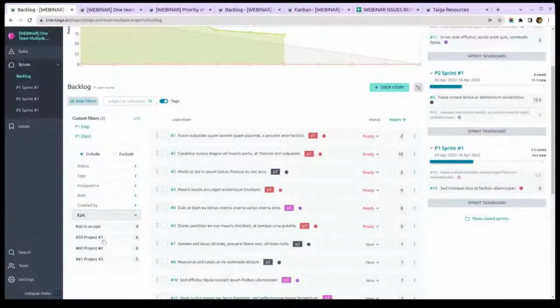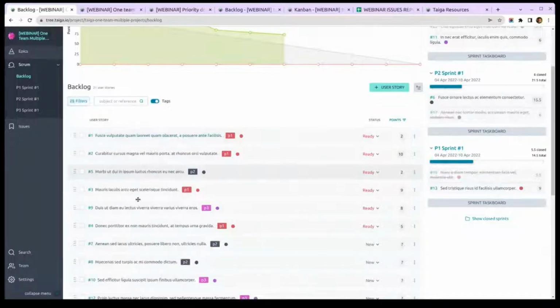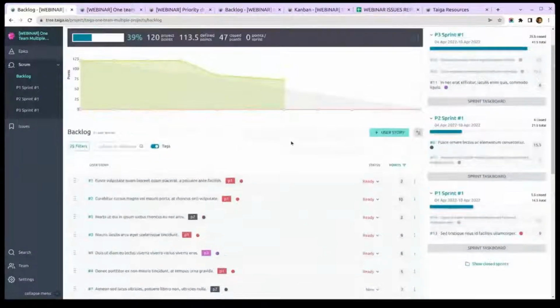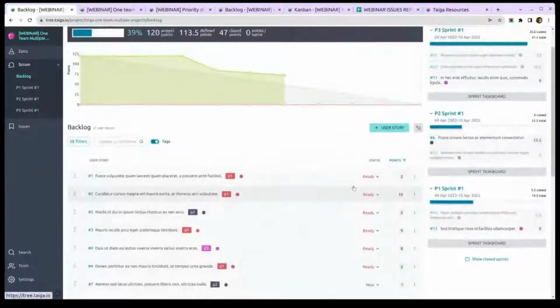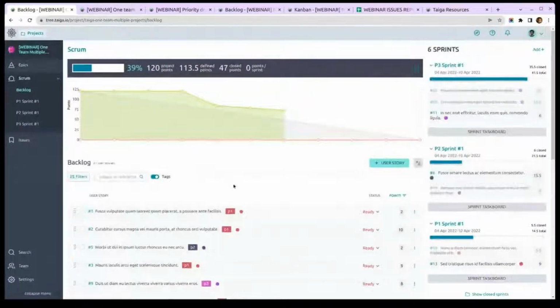Here you can see that we have that option too. It's really up to you, however you want to filter this. You see I've used some status here like ready. Typically, the higher in the backlog, the different the status should look. And then we have these sprints.